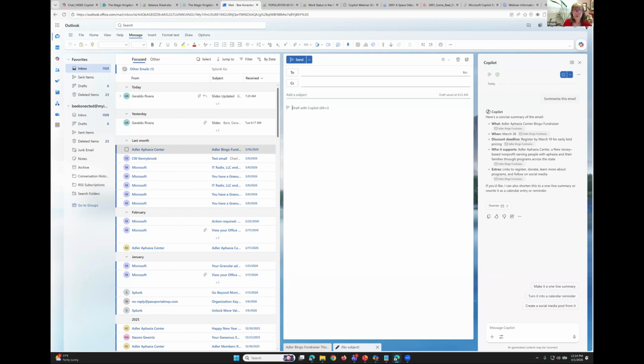So you can click in here and just draft up a message. The other thing I've used Copilot for, back to just using the web one, is I've had it go out and search the web for events that might interest me.